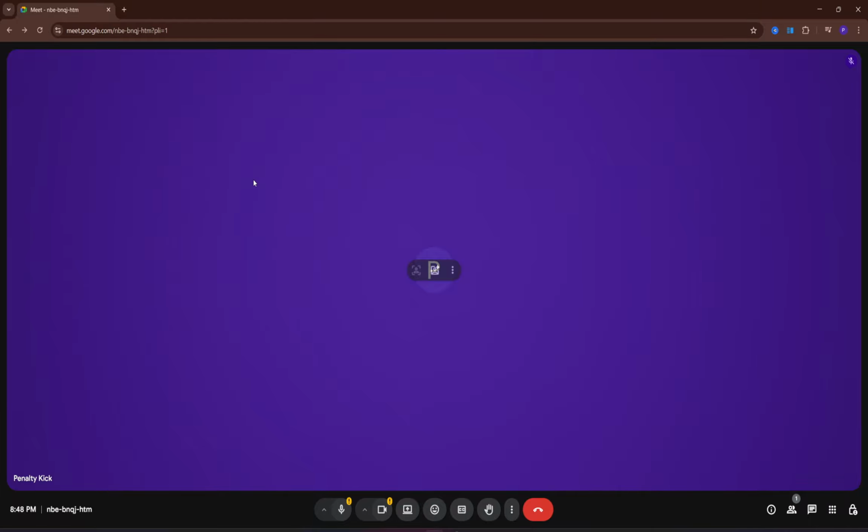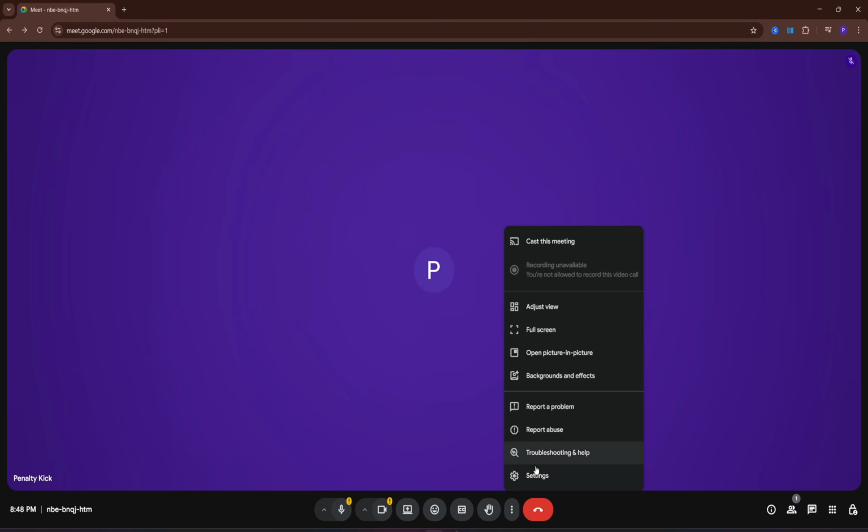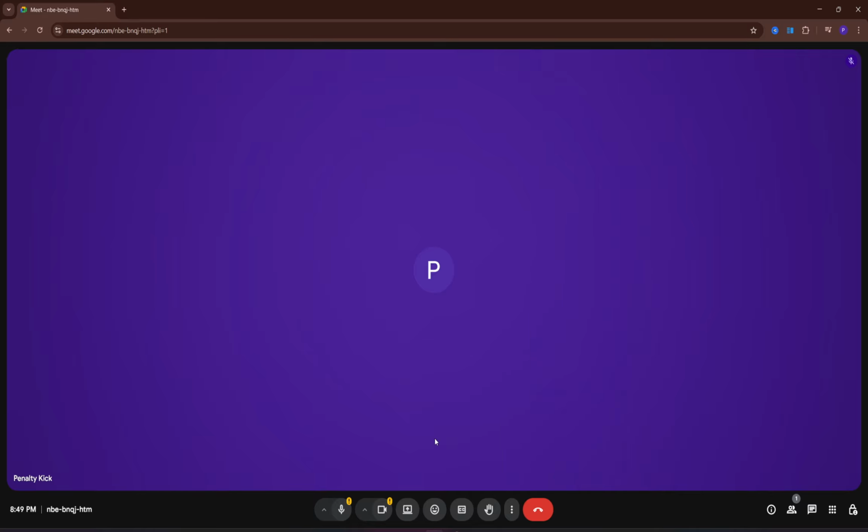I will be showing you how you can improve video quality in Google Maps. So let's get straight into it. I'm right now in a call. So what you can do to get video quality better, right here down below you have these three vertical dots. So more options, click on that and go to settings right over here.